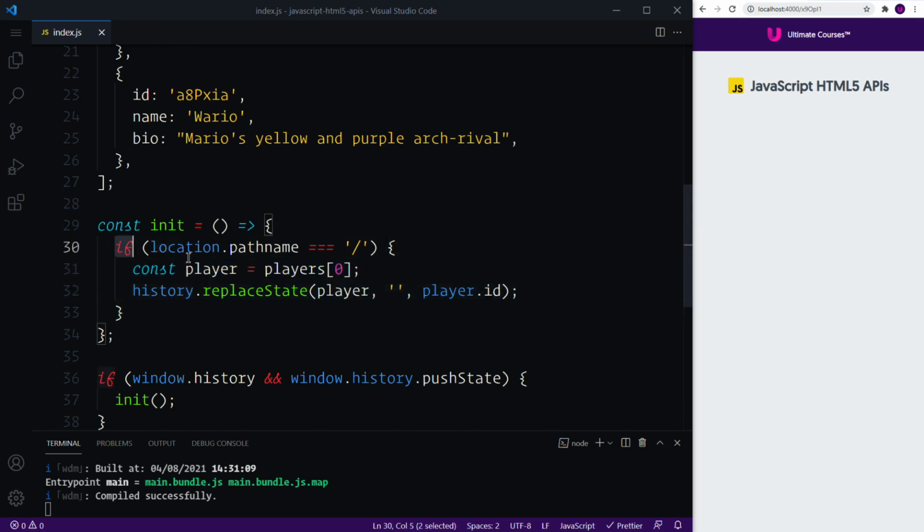Because if we're on that /, we don't want to keep going back to it and then running this same line of code. So this completely removes it altogether. And you can see that when we click back and forward, it doesn't actually take us to that / entry. It takes us straight to Mario's ID.